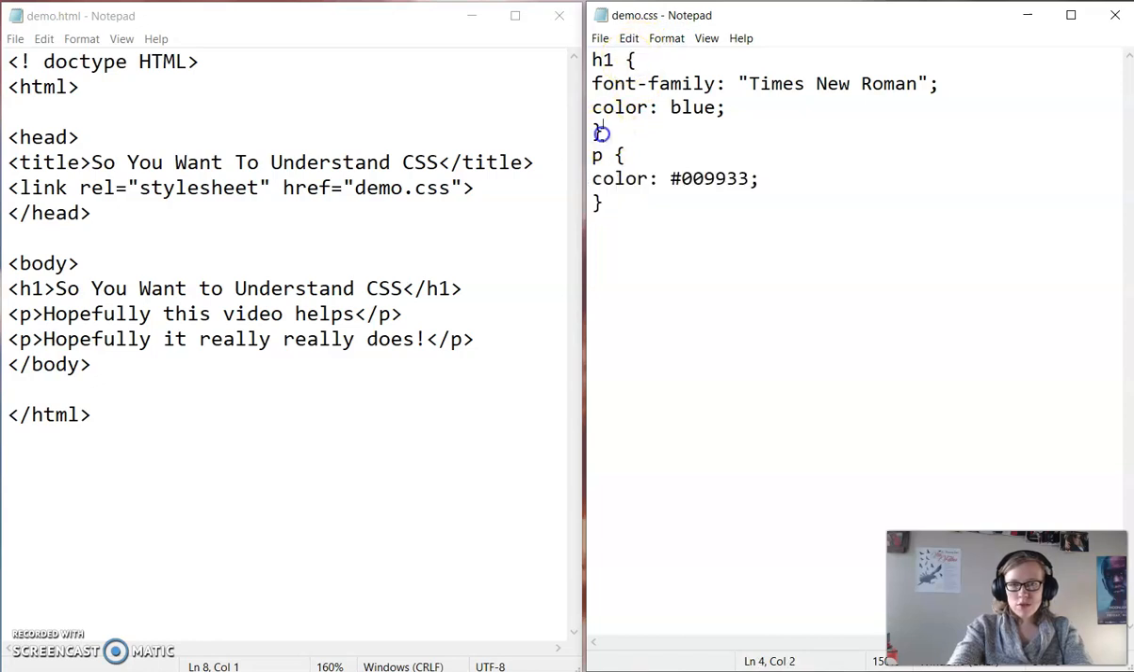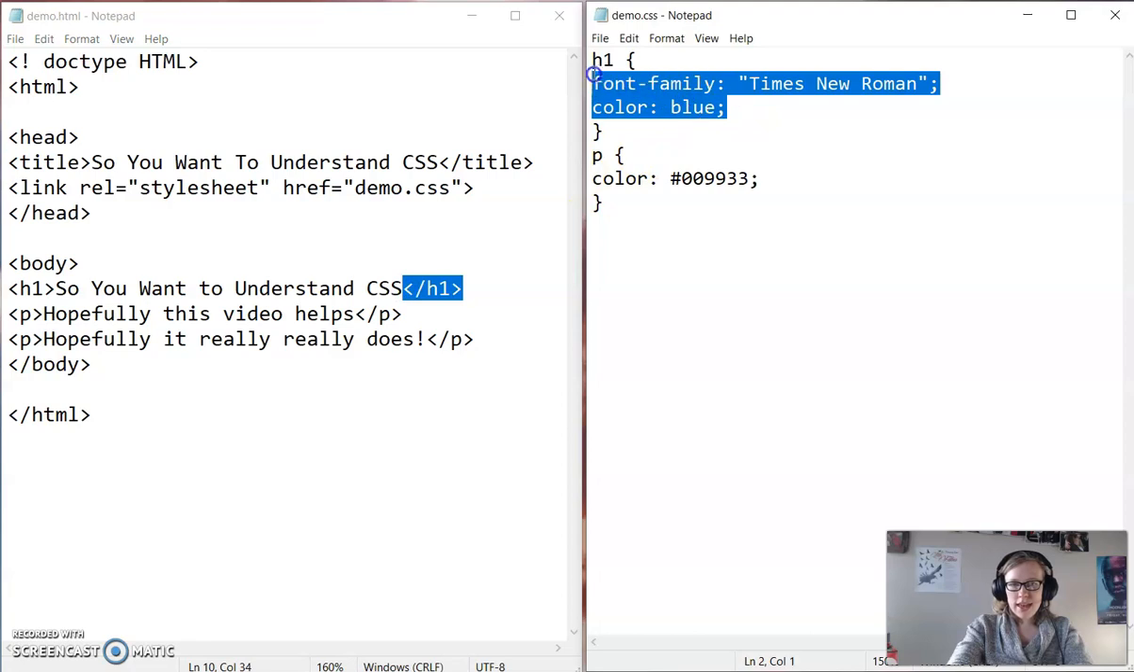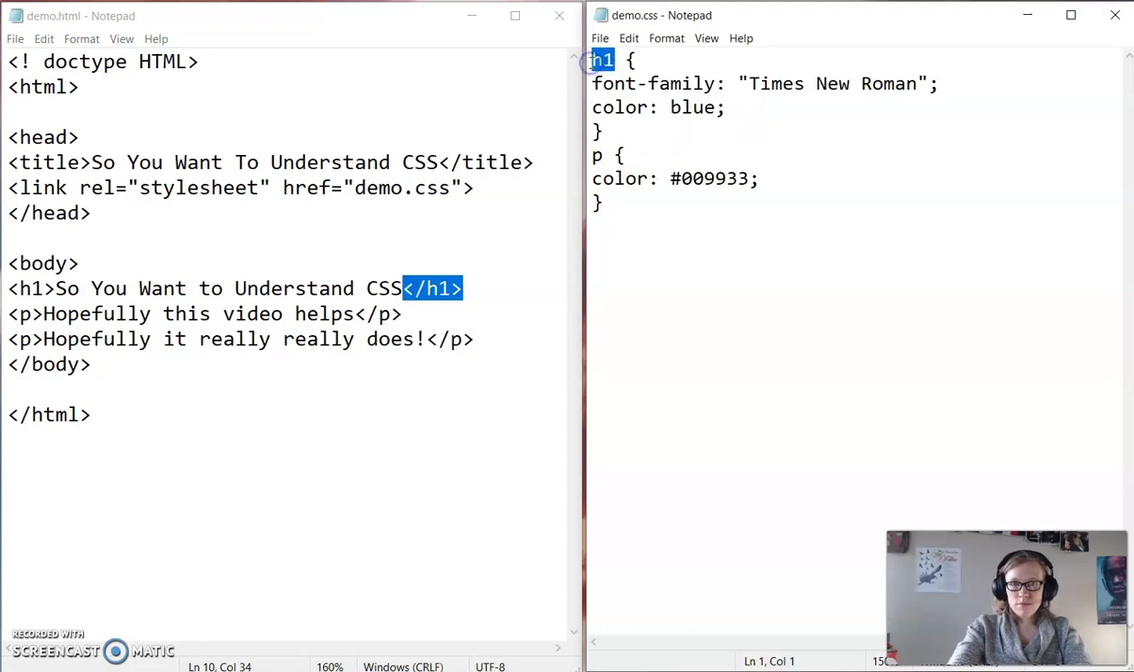I also noticed that there's always an opening and closing curly bracket. It's kind of like our opening and closing tags in HTML. So this is containing all the styling for header one.